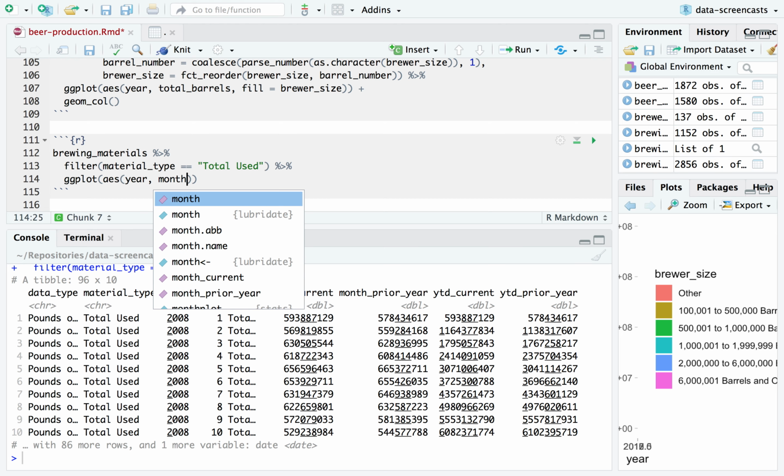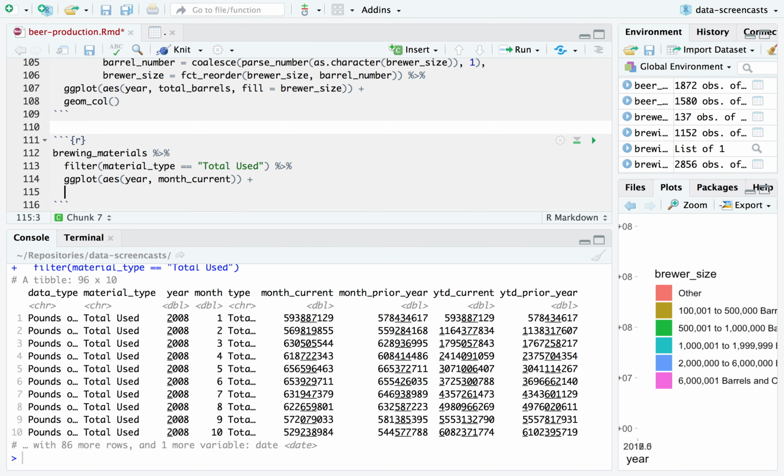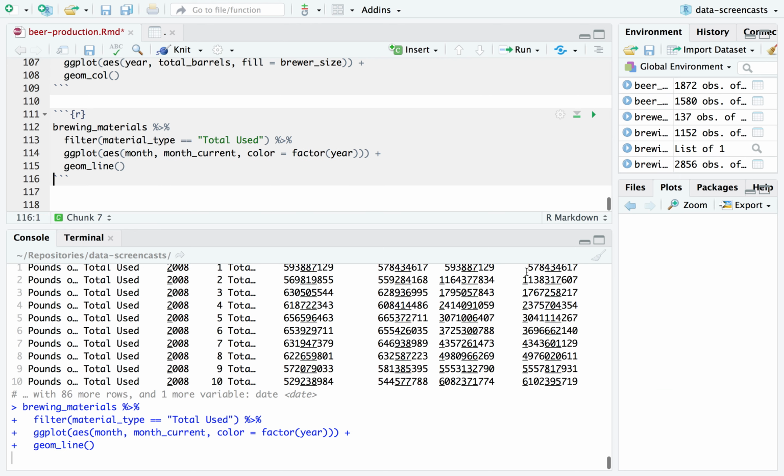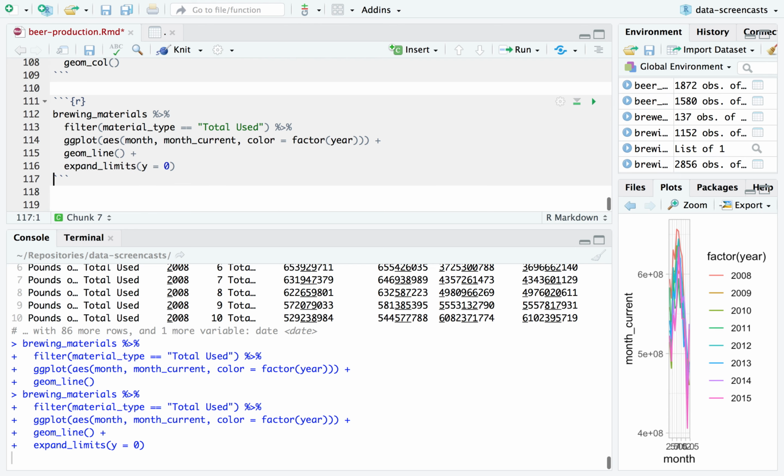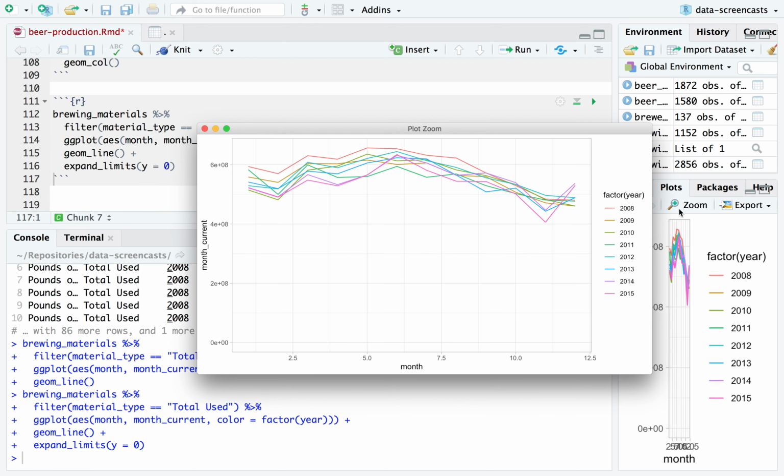Year, month, current. And color equals factor of year. And I did year here, I meant to do month. What this would do is look at seasonality without, and throw in an expand limits y equals 0. Okay. This would look at seasonality without looking at the trend over time. Would just say like, what's the trend within each year?